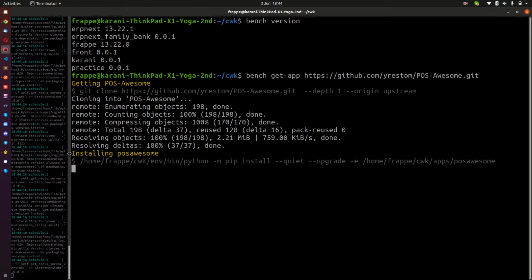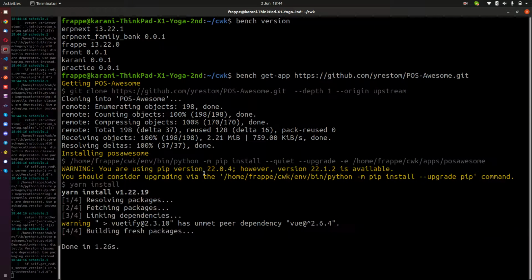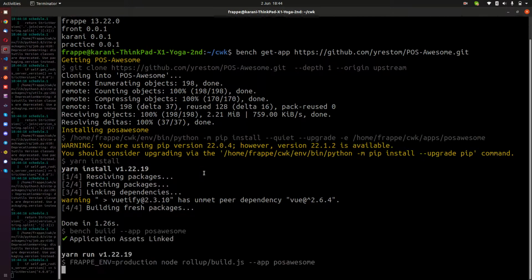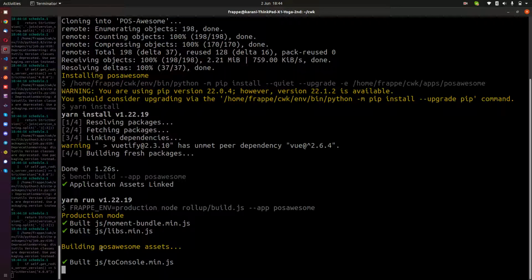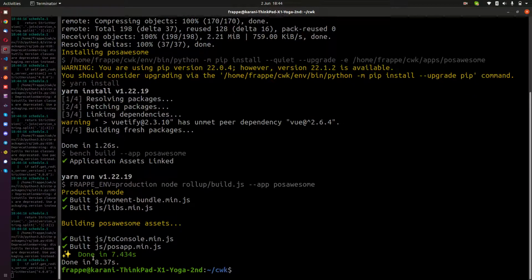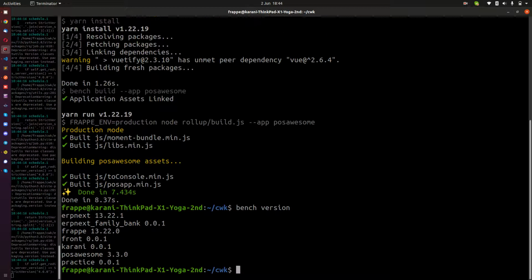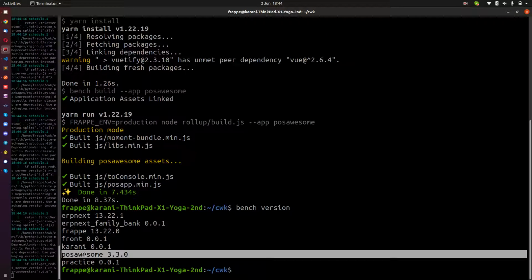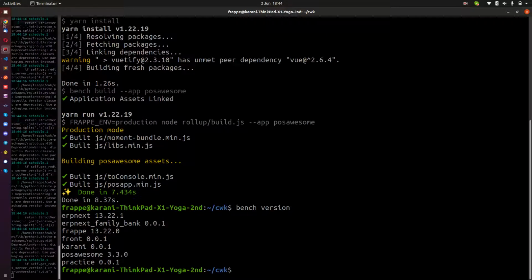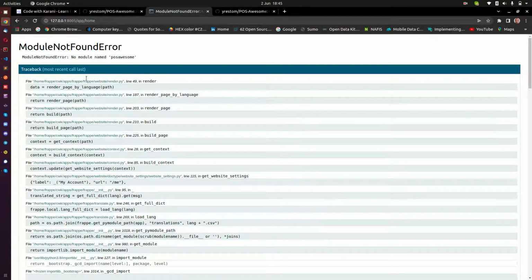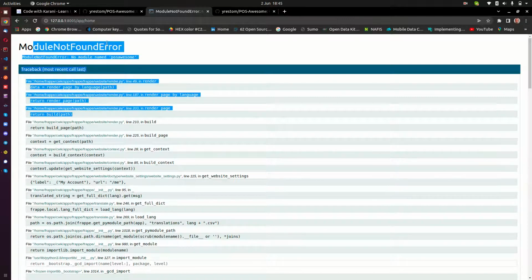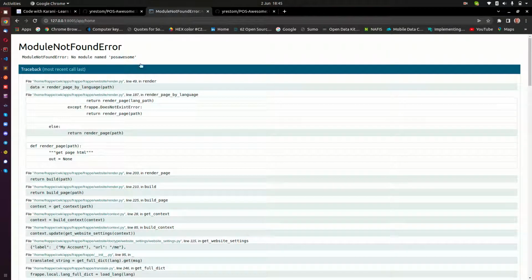So we can give that a minute or two to complete, and then we are going to proceed. So it's building POS Awesome assets now, and it is done. What is going to happen when I run bench version now is that I am going to see here I have POS Awesome, but POS Awesome has not yet been installed. You can confirm that by reloading here, and you can see actually we have a problem on our page.